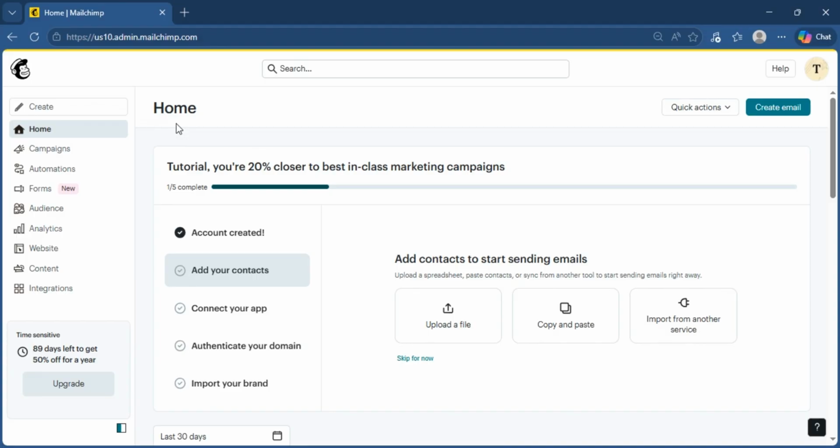The reply to address is the email your subscribers send their responses to when they hit reply. Setting this up correctly makes sure all your feedback, support requests, and inquiries land exactly where you want them. It also helps build trust with your audience and can improve your email deliverability, especially when you're using an address linked to your own domain.